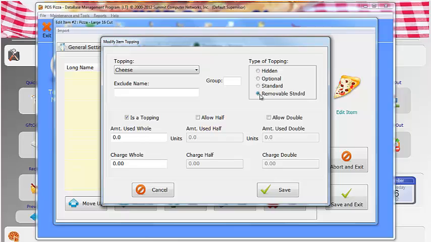Whenever you select a removable standard topping, you will notice that the exclude name field becomes active. You would type in no cheese. This is the name that prints on the receipt when the topping is removed from the customer's order. In this example, if the customer removed the cheese, it would print large pizza with no cheese on the receipt. We will not be using the group field in this example. Once again, you can learn more about this in your management docs that were installed with POS Pizza software.